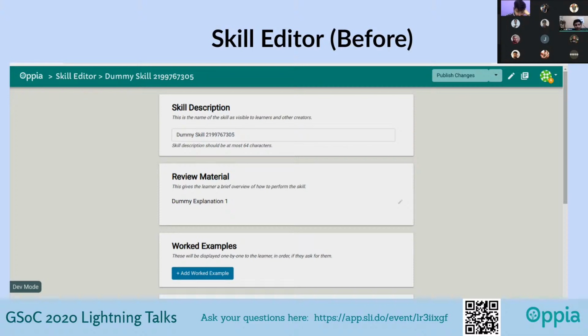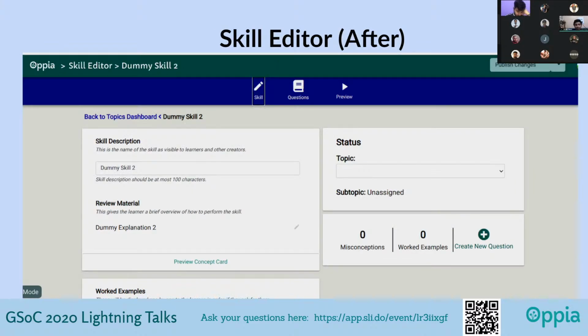Next slide, please. So this is the third part of my milestone one, skill editor. This is how it used to look before. Next slide, please. And this is how it looks now.